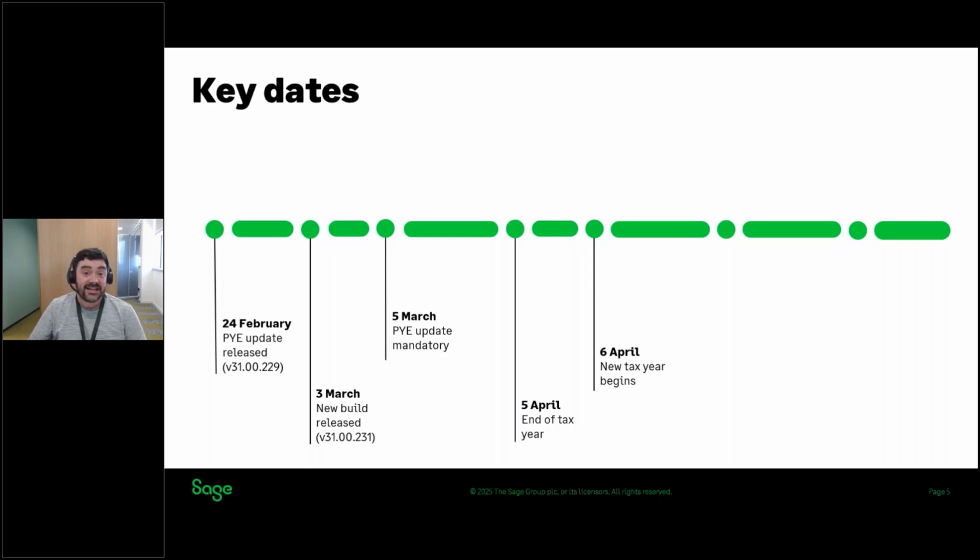The next dates are deadlines. So we have the 19th of April, which is the deadline to do your final submission of the tax year, which is one of the steps I'll show you in the year-end process. And then the 31st of May is a deadline to issue P60s to all current employees. So that is employees still employed by you as at the 5th of April.